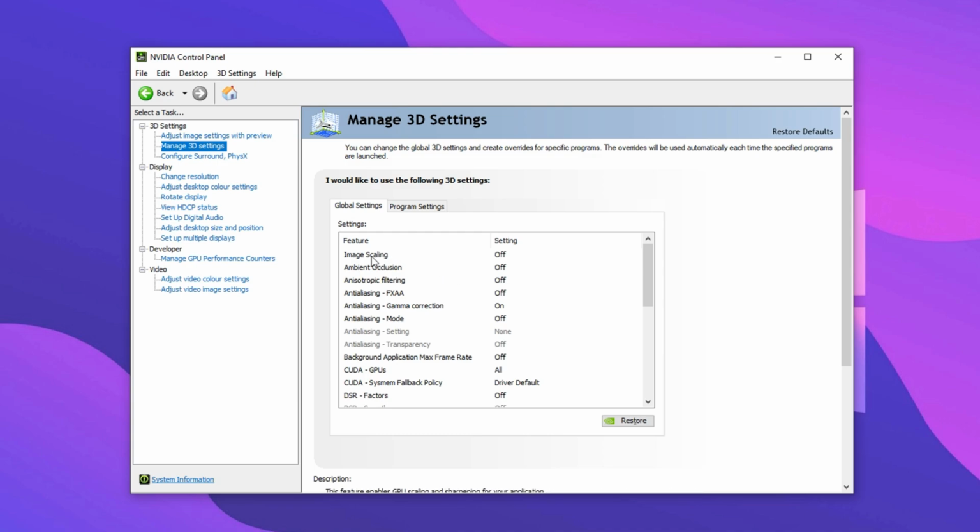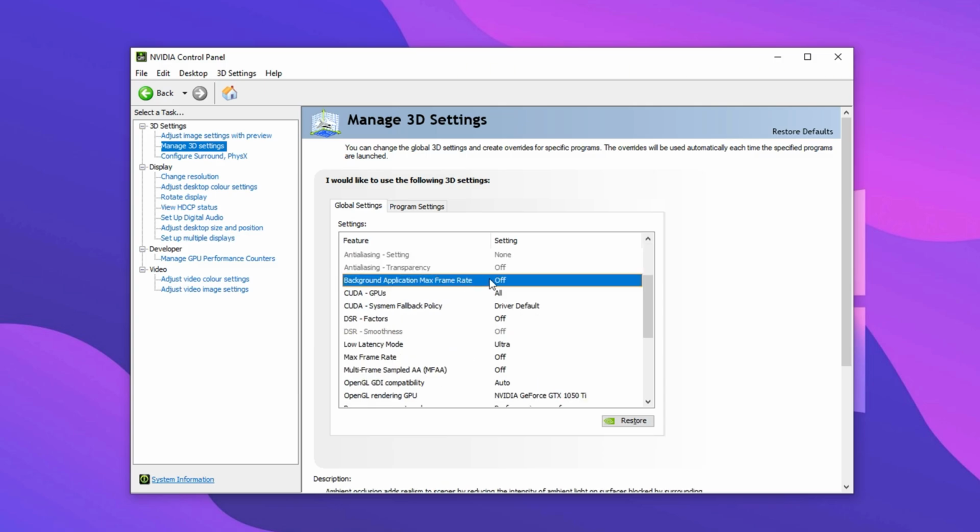Image scaling. Turn this off to prevent unnecessary rendering and improve performance. Ambient occlusion. Set this to off. It improves shadows but can lower FPS significantly. Anisotropic filtering and anti-aliasing. Turn all these settings off to reduce the load on your GPU. Background application max frame rate. Set this to off, so background apps don't use extra GPU power.